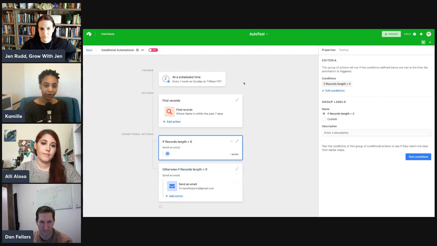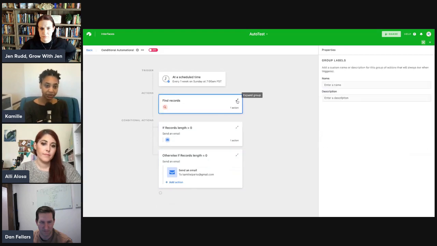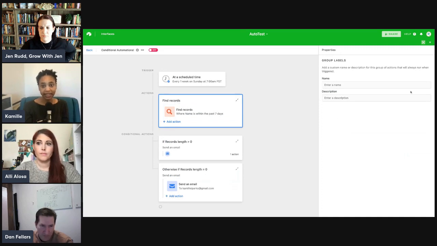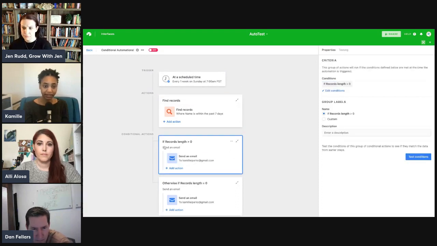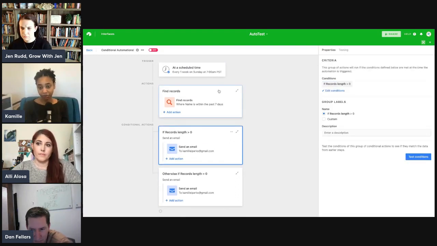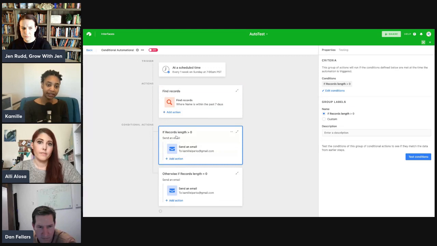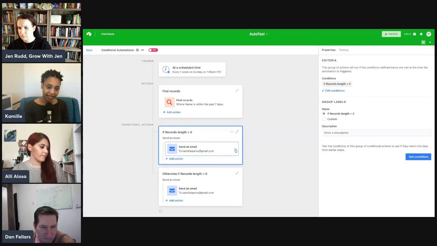And just like with regular action conditions, you can start to collapse them or expand them. Each of these groups can have their own labels, so you can better differentiate between them. If you don't assign a description or a label to a group of actions, it will be as descriptive as it can be. So you'll notice it's using the condition I used to label this group: if record's length is greater than 0, and then the list of actions. You can move actions up or down, like if you wanted to add an action above within this group, you can do that.